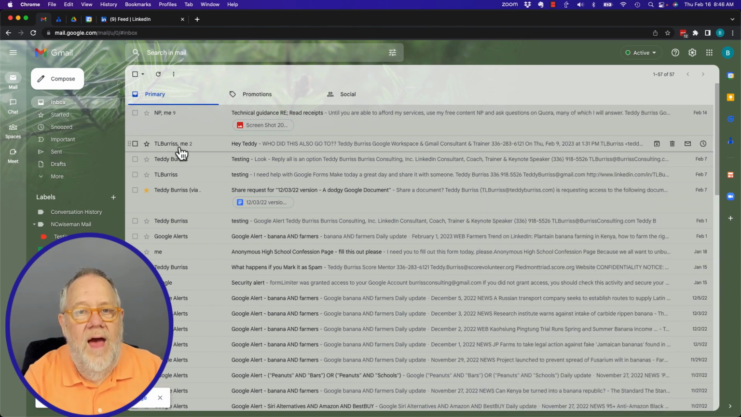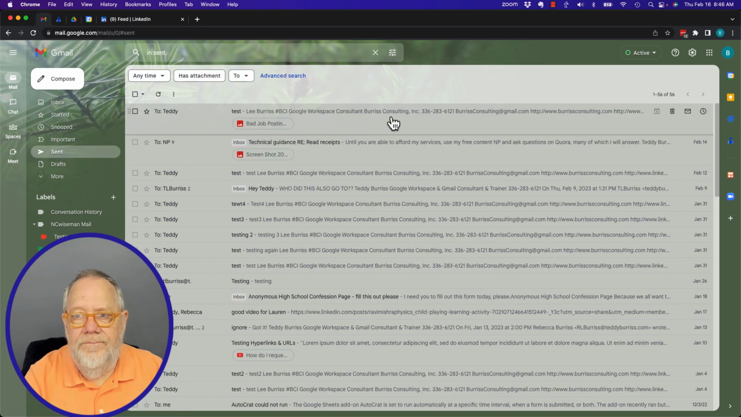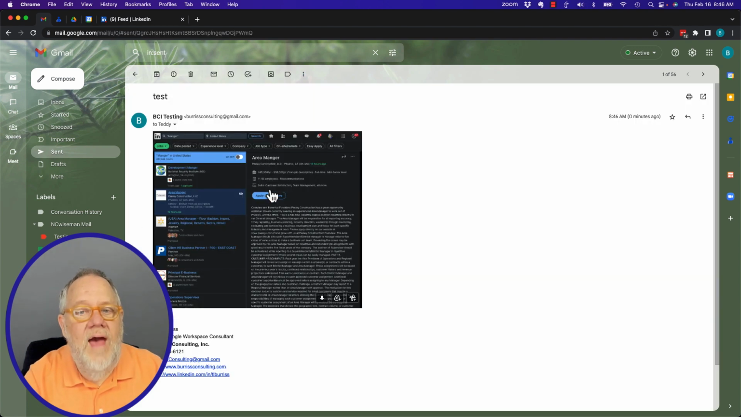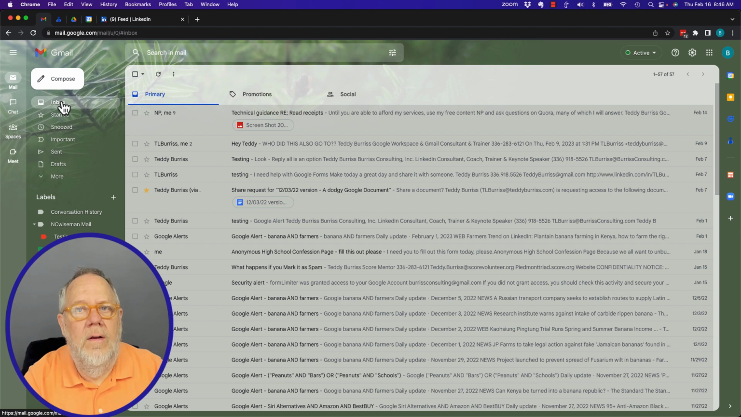And when I send that to Teddy, you'll notice when I go look at it in the sent items, in one second to make sure it shows up. There it is. And when I click on it, you'll see there's the attachment right there and previewed within the email. Now there's one more way of sending documents to someone through Gmail.